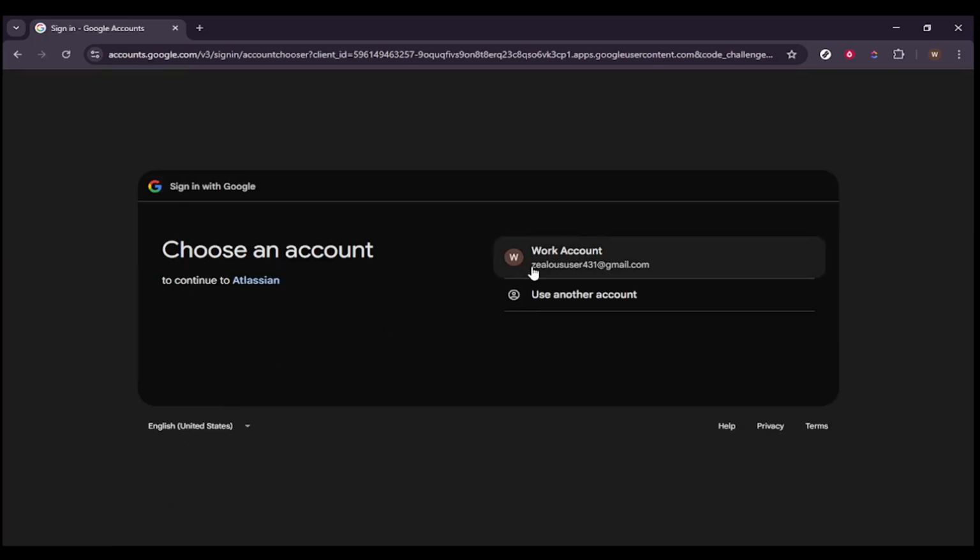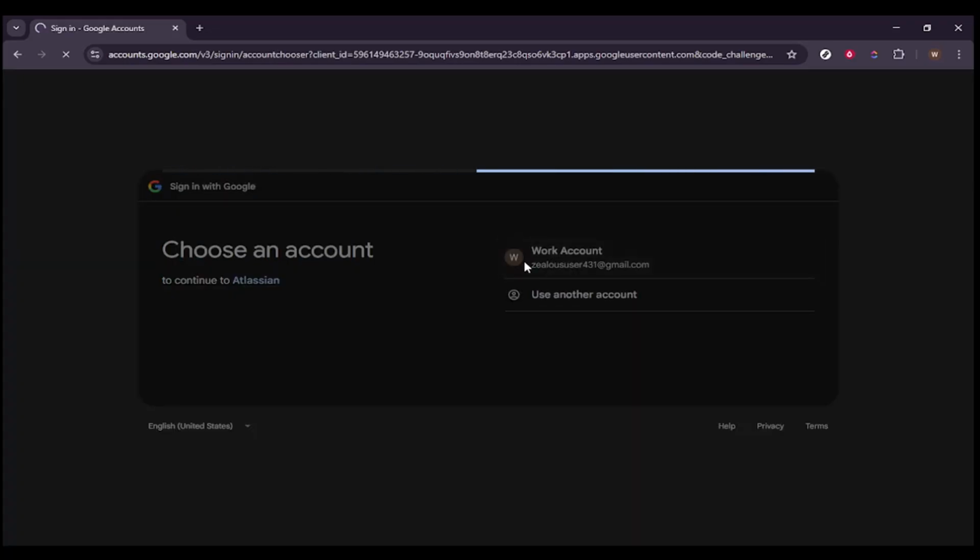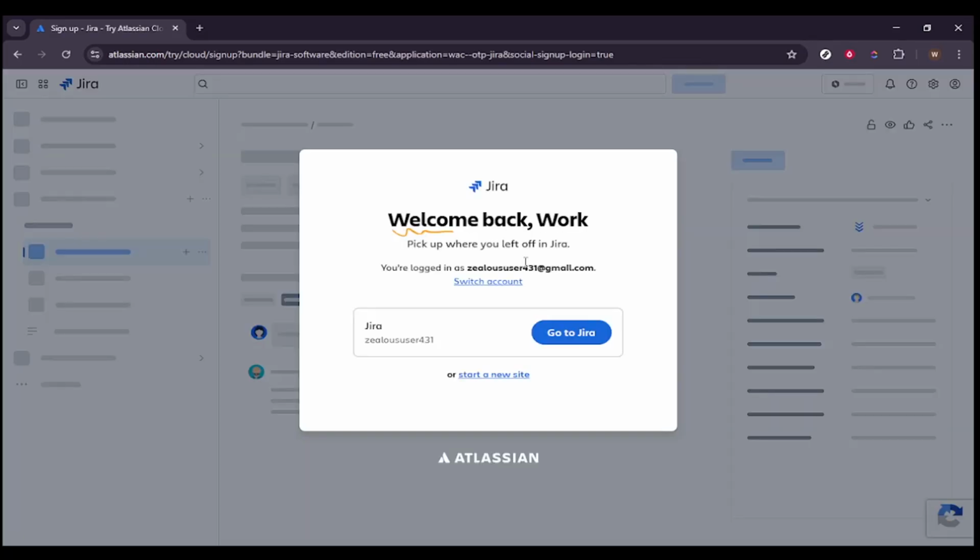Next, choose the option to sign up or continue with Google. A Google account can speed up the process because it fills in some details automatically. When the Google account chooser appears, select the Google account you want to use for Jira. If you have multiple Google accounts, choose the one you want associated with your Jira work.